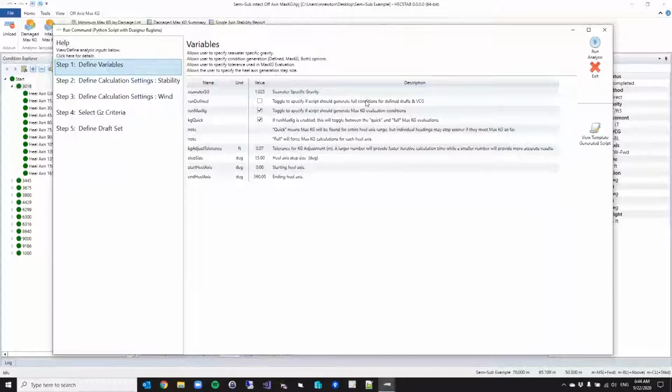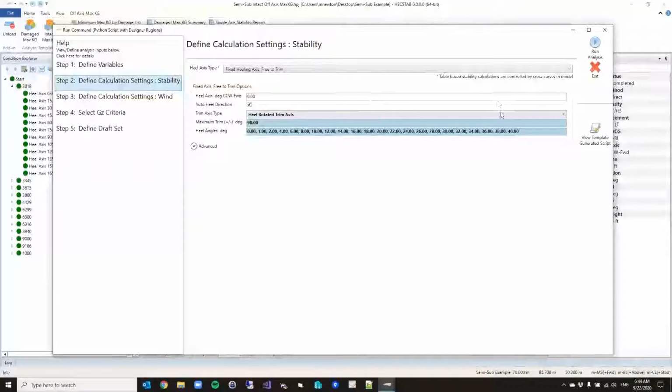So I need to define variables. In this case, I'm going to make it so it goes a little bit faster, so I'll just go 30 and go to 180. I can specify what my stability angles are. So here I was doing a lot of righting arm criteria. Again, I'm just going to make this a little bit quicker, so I can just do 0 to 50 every 10 degrees.